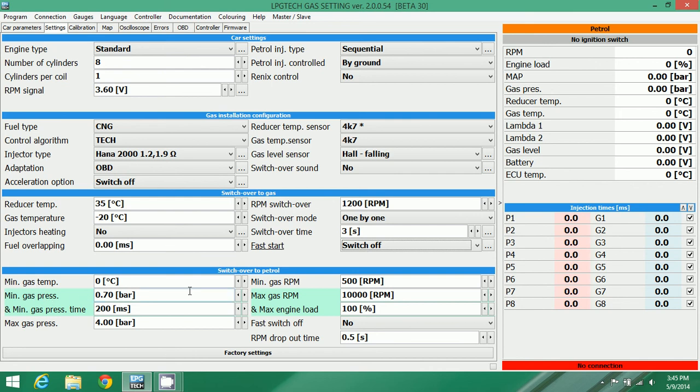You can also set the minimum pressure for the reducer. So if your gas pressure gets below whatever you want, I usually put it on, oh, it's not letting me go above one bar because I'm not connected to anything. But I usually put it on about 1.3, 1.5 bar.